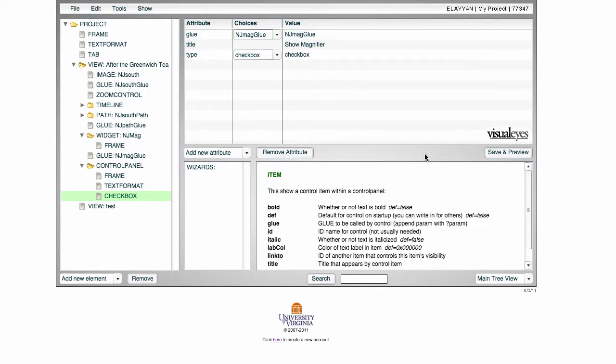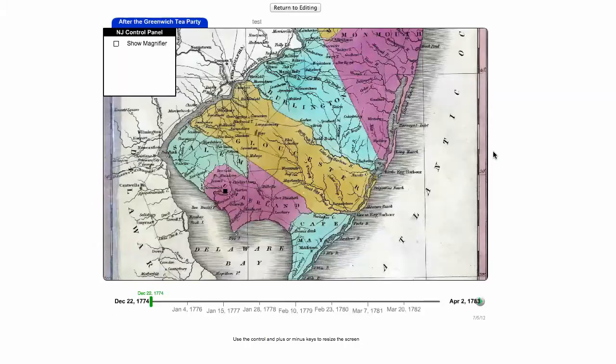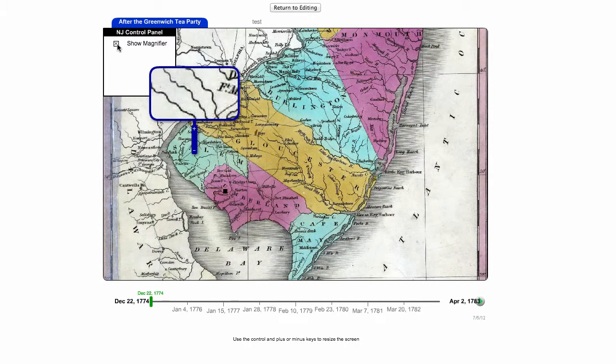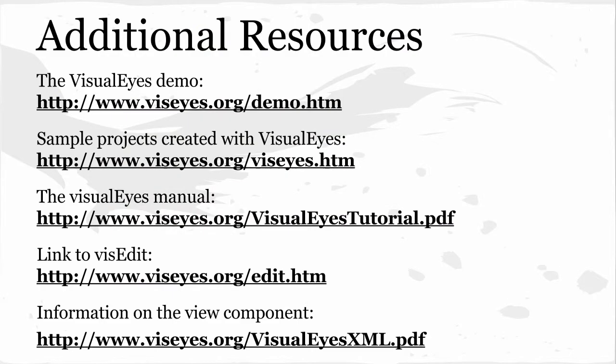Then click Save and Preview. You will see your control panel shows up with a checkbox. If you click the box, you can show or hide the magnifier as desired. This was just a brief overview of what VisualEyes can do. You might need to get your hands dirty and code a little, but the tool has some really powerful potentials. I've added some resources here that you might like to check out.